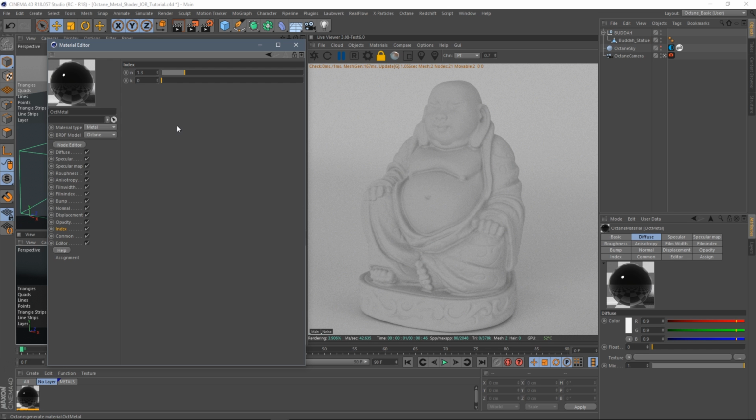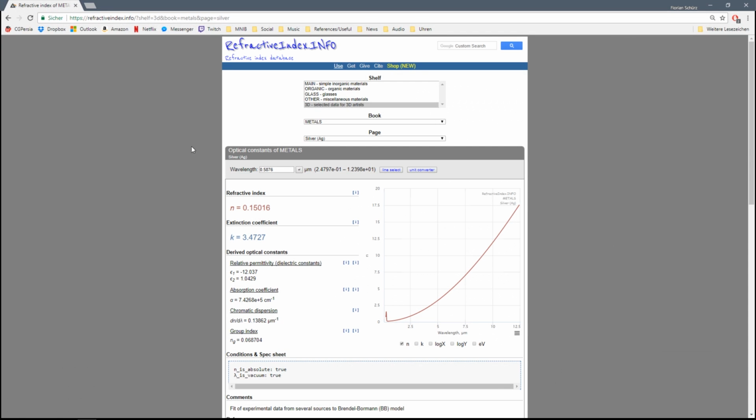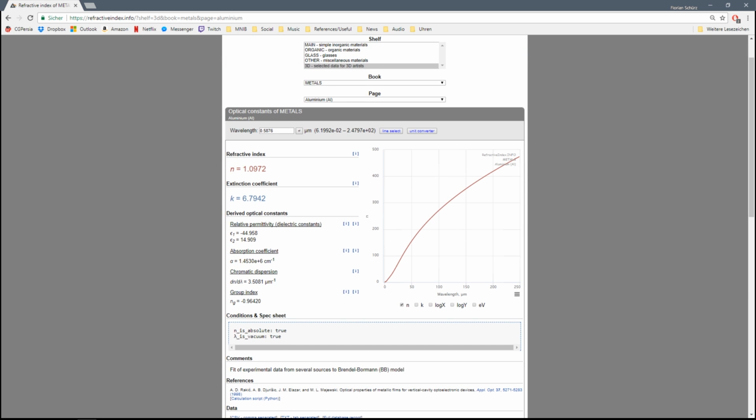In case you're wondering where to find those, there's a neat little site called refractiveindex.info, which has a shelf, 3D, selected data for 3D artists. There are various books for pretty much every common material used in rendering. If you go to the book Metals, the page is basically what metal you want to look at. Let's start with aluminium. It gives you the refractive index, which is our N value, and the extinction coefficient, which is the K value.